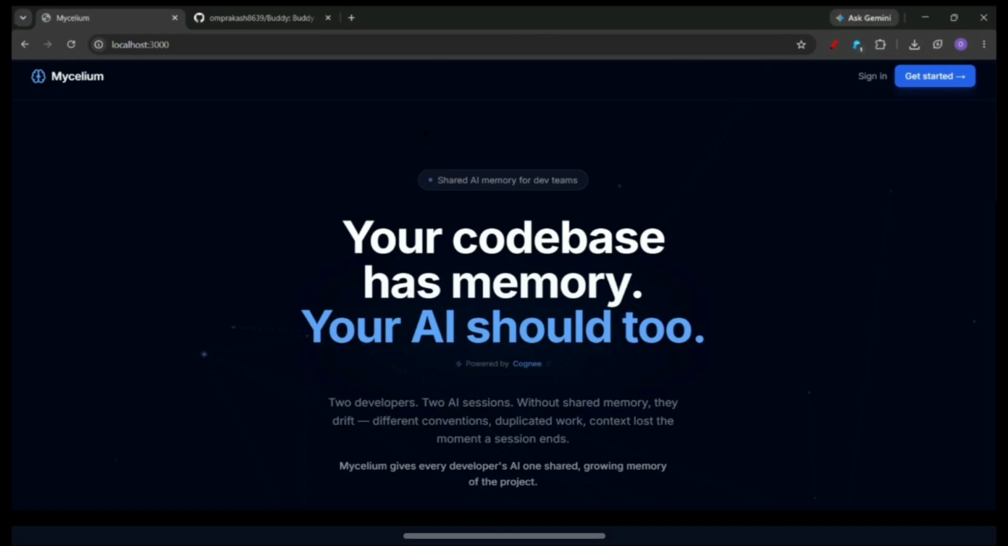Today, almost every software team uses AI coding assistants like Cursor, Copilot, etc. Every AI session is isolated. Once you close the chat, the context is lost. If two developers are working on the same project, their AI has no idea what happened before. It does not know the previous design decisions, coding patterns, or even why certain changes were made. So every developer starts from scratch.